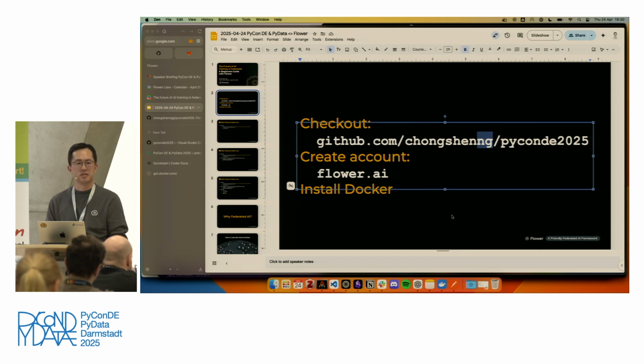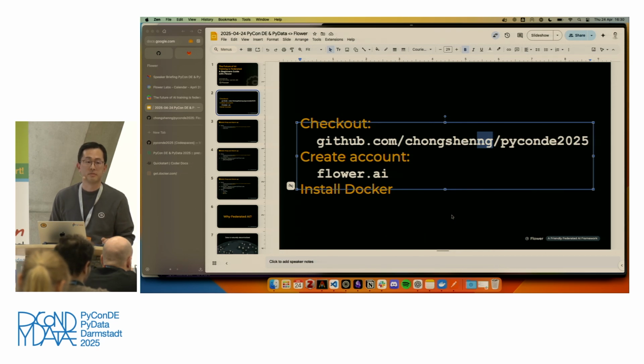All good? Yes? Who pays for the resources the codespace is running on? GitHub. Yeah.